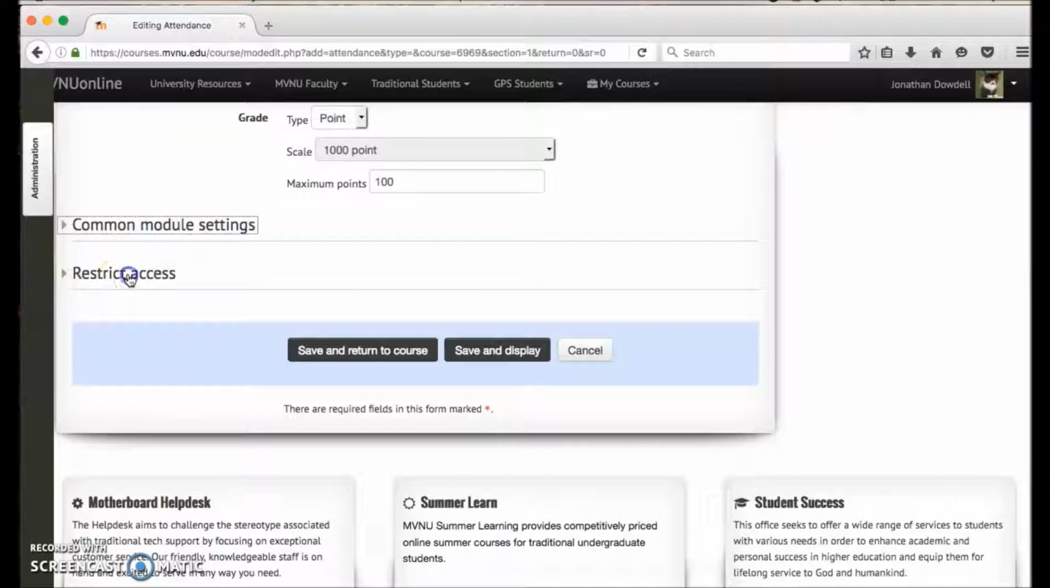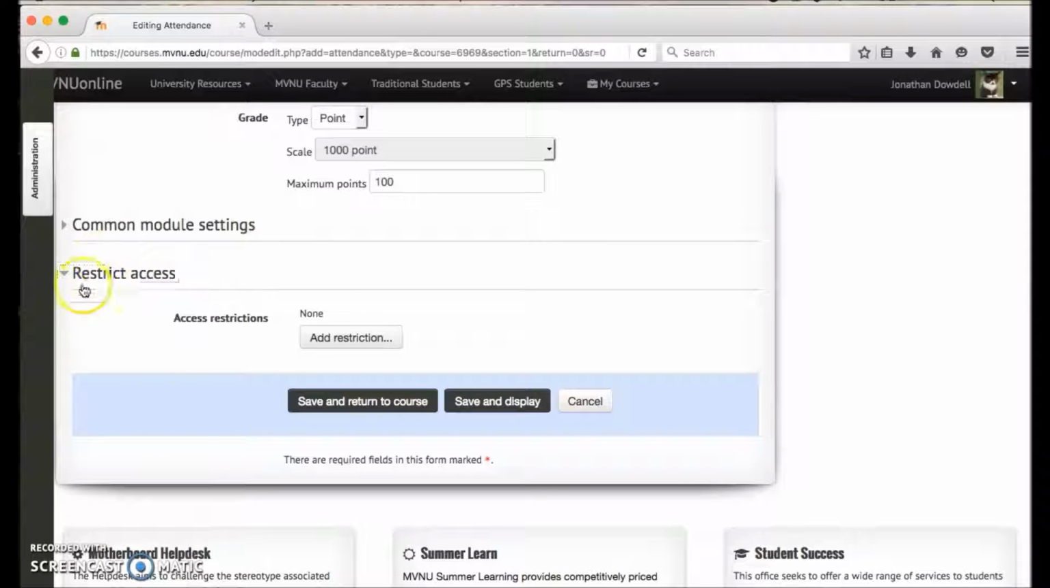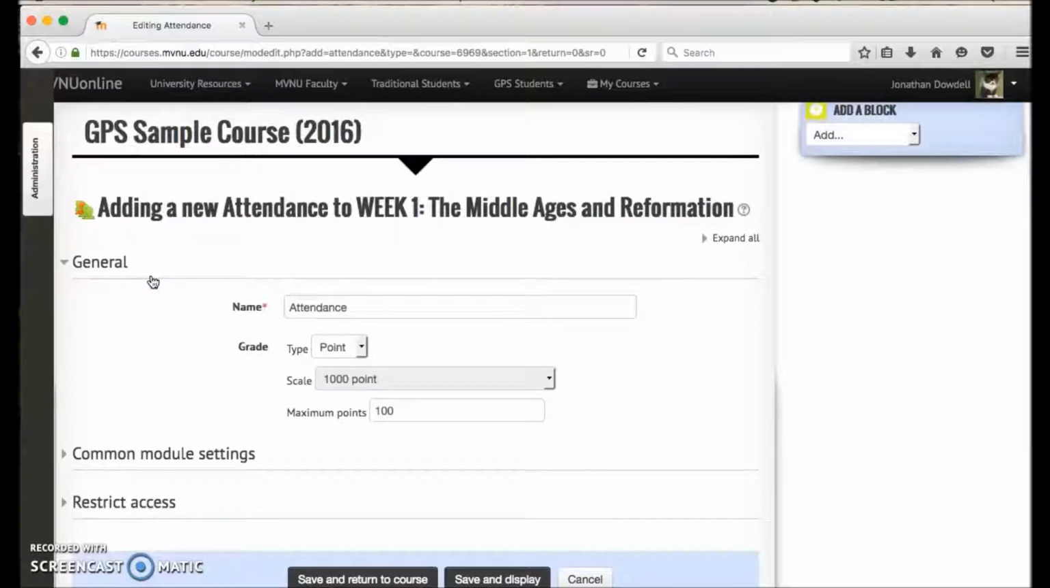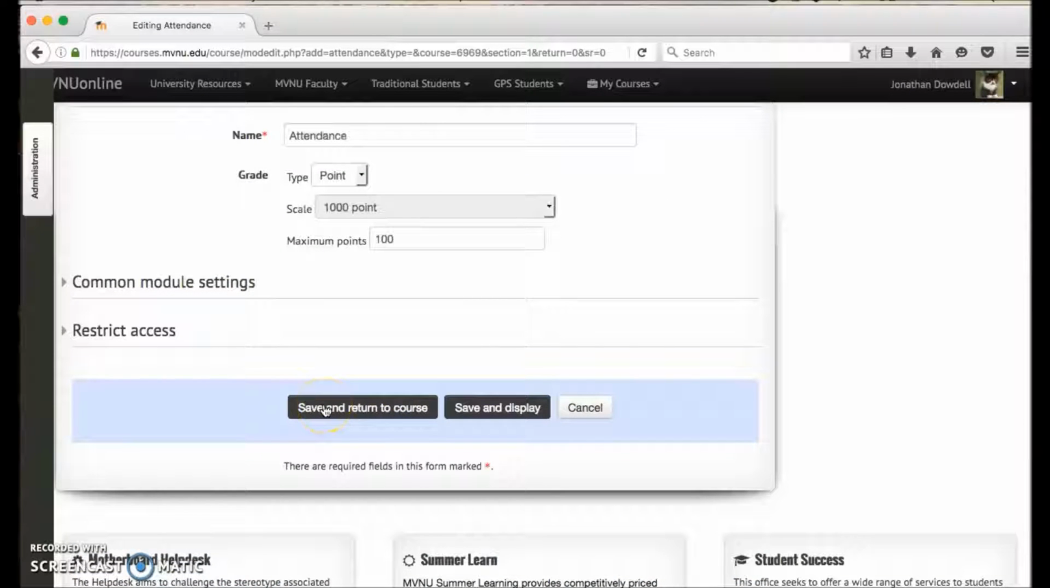Typically you're going to want to do point if you're going to do it out of 100. And the other settings here are up to you. Well, we have tutorial videos for these sections too, so if you want to restrict access, you're more than welcome to check out that video. But after we're done, we'll go ahead and save and display.